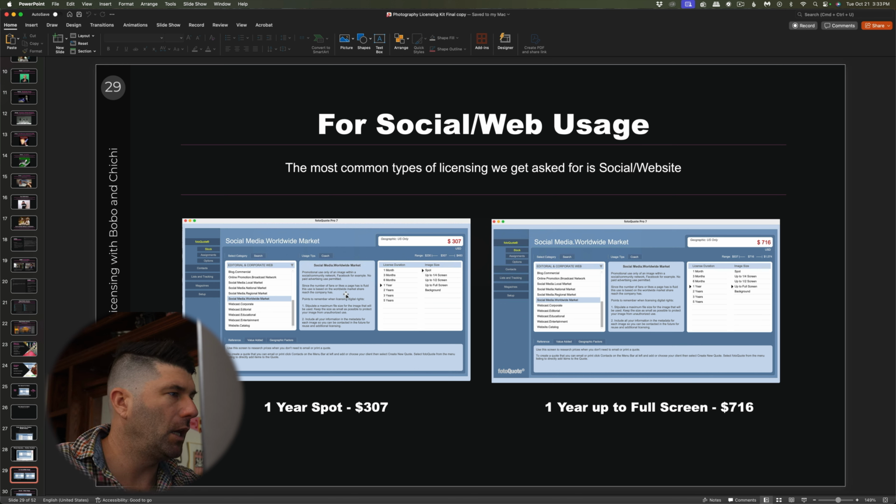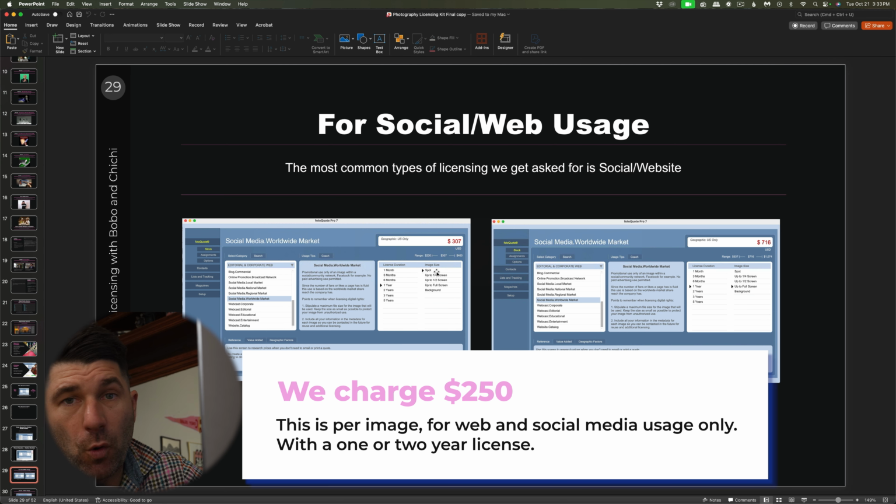If we're looking in here, in our editorial and corporate web, you'll see that it says social media and worldwide market. Social media is online, it's worldwide. Anyhow, if you had an image or a video and it was on their site for a year, it'd be $300. So we charge $250 per image. That's the sweet spot that we have found.